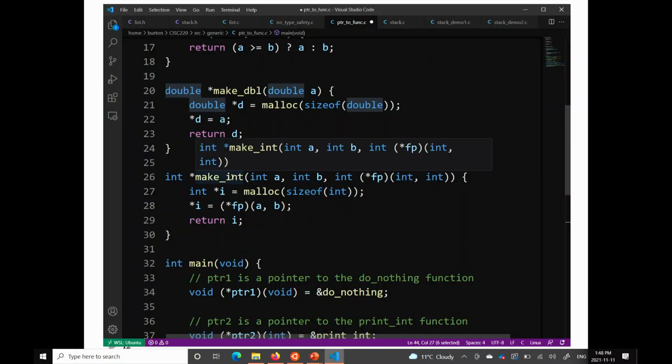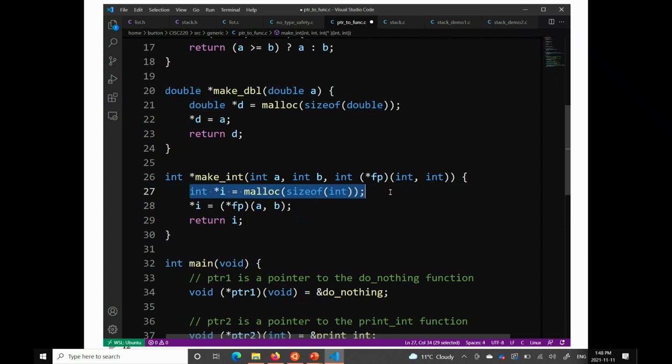So here's a function called makeInt. All this does is compute the maximum of a and b and then return a pointer to the value. So it allocates space on the heap for an int value.